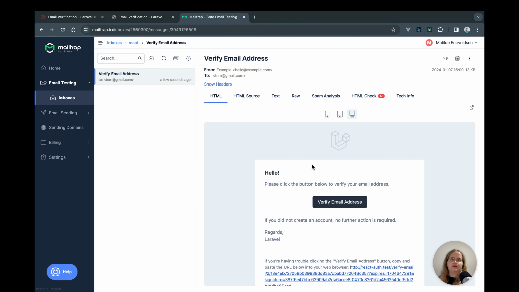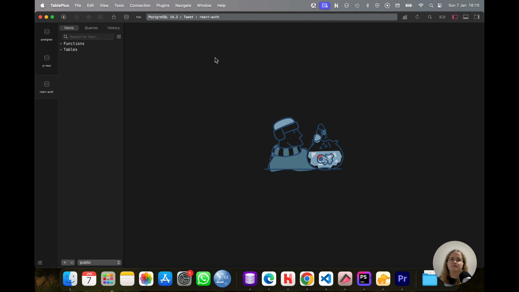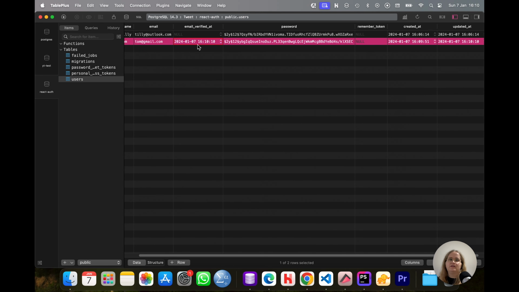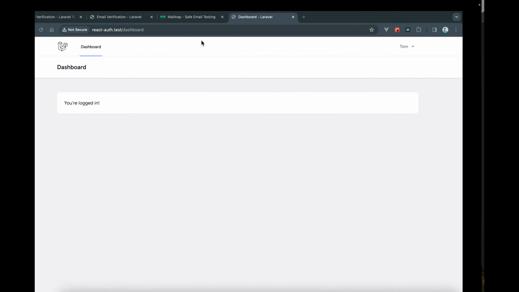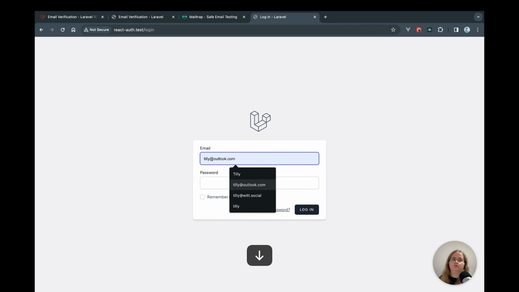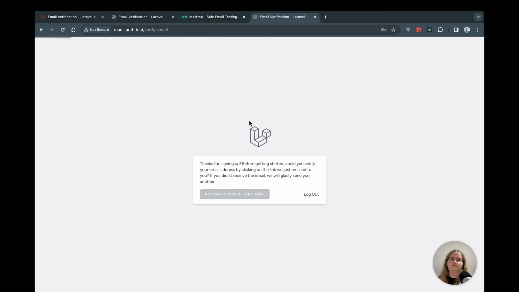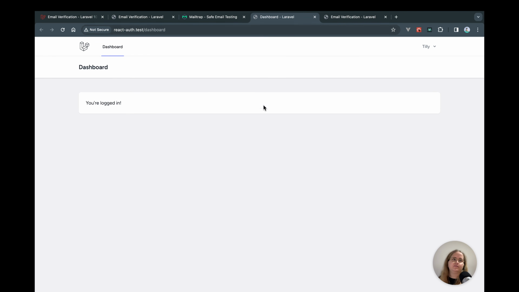Now Tom's account has received this email where you must verify your email address. Tom has now verified the email address. We can now head into TablePlus, refresh the table, and you can see that it's been pre-filled with a timestamp, whereas my account doesn't have any. So if you wanted to log into the other account, which had no email verification sorted, we can say resend verification and click verify email address, and that's sorted.